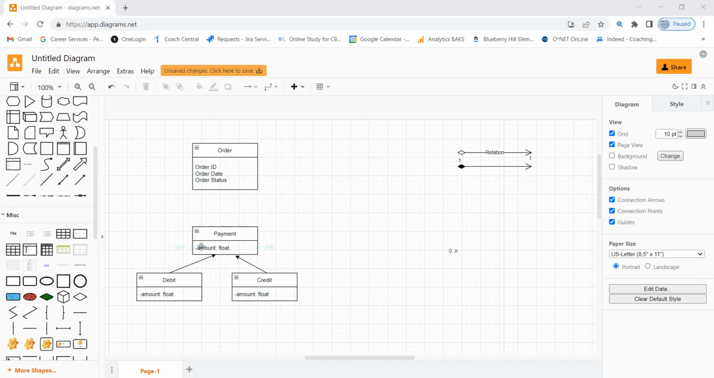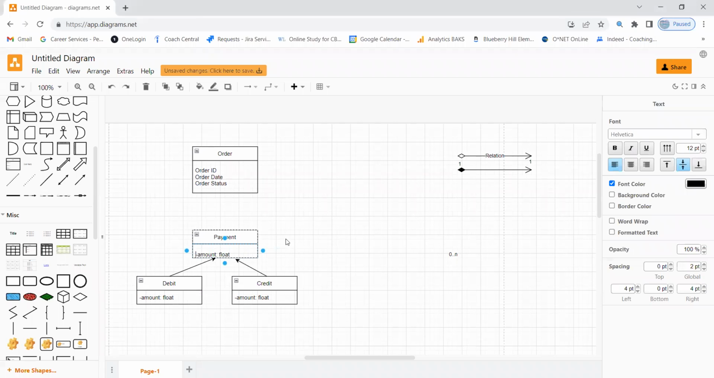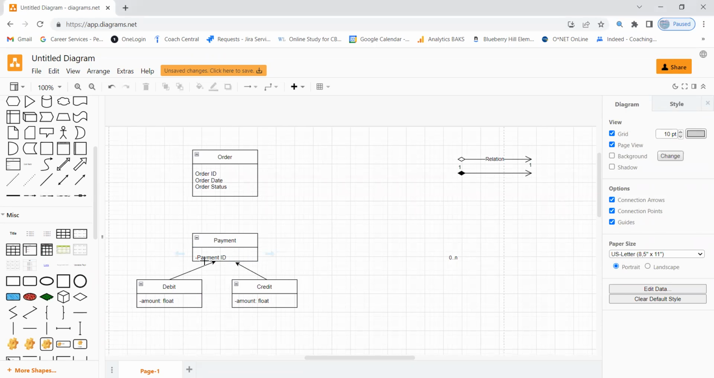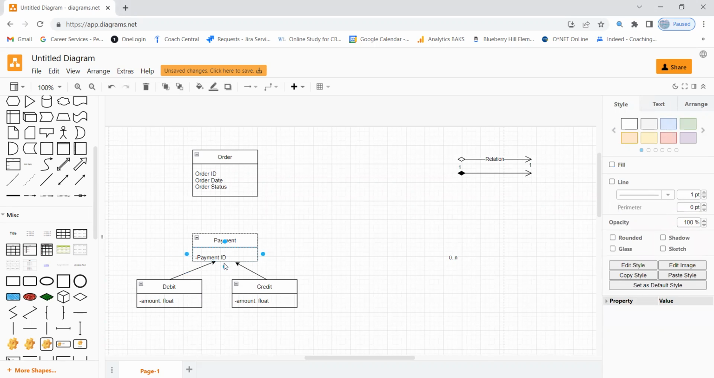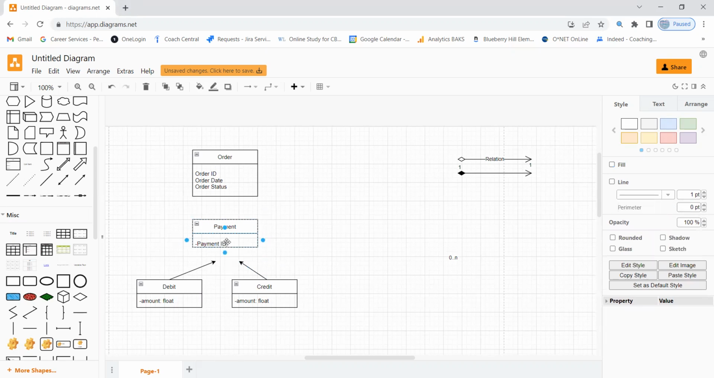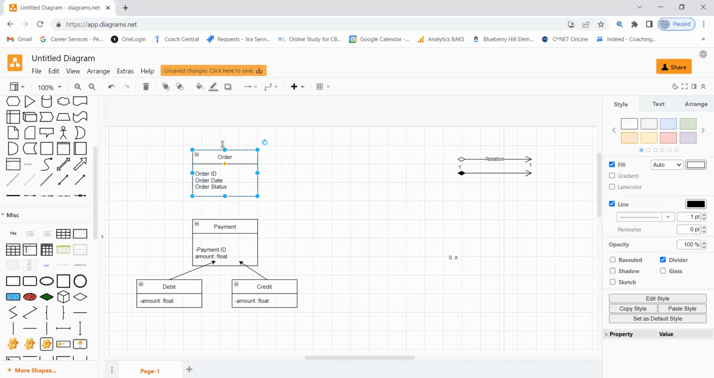So even under payment, you would have, let's see, maybe a payment ID, which would be unique to that specific item. Right, so let's increase the size here and bring this down. There you go. All right, so now in terms of the order over here, you have three things.